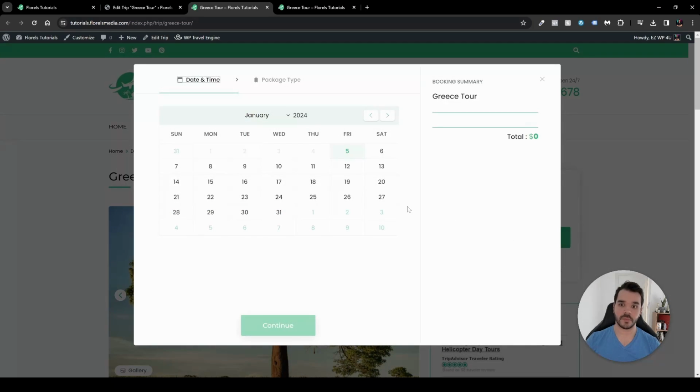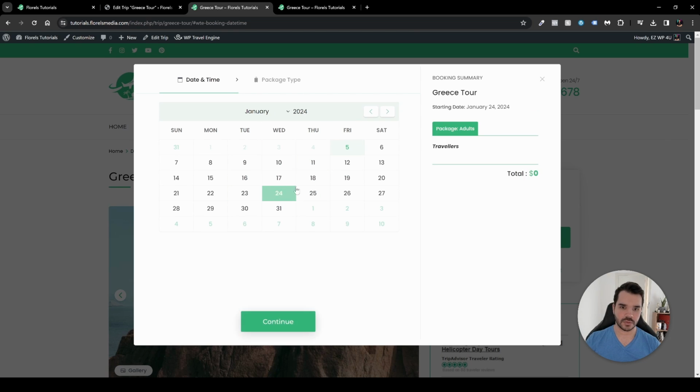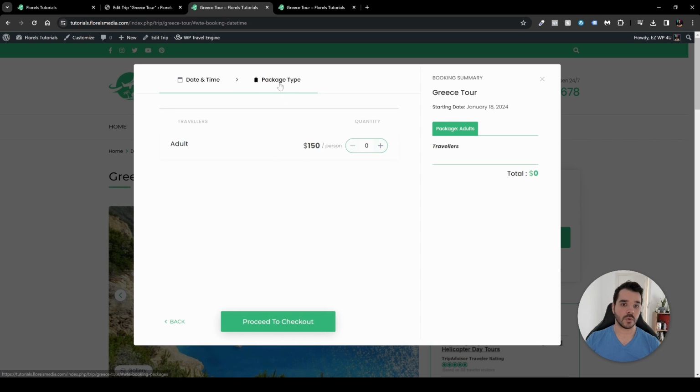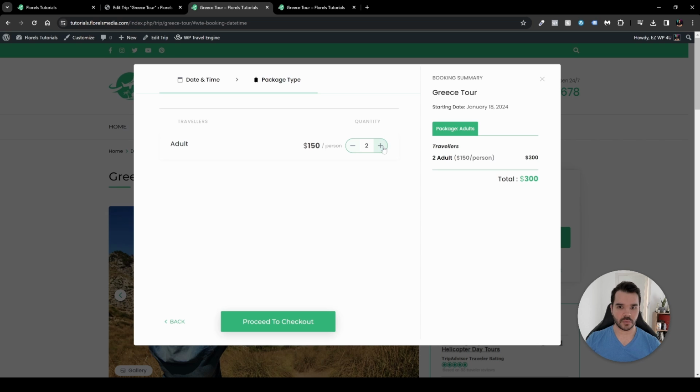If you want to, it will pop up with this exact pop-up, and you'll be able to see a little calendar over here on January 2024, and then package type and so forth. If you want to, you can choose one of them. Let's say I want to go on the 18th of this month, and continue. I want to check not only myself, I want to check me and my fiance, and then it will cost me $300. And once that is set up, you can proceed to the checkout. We'll visit it a little later.